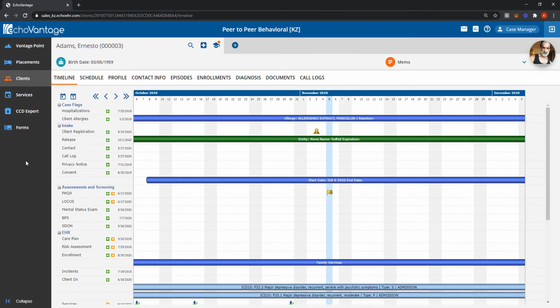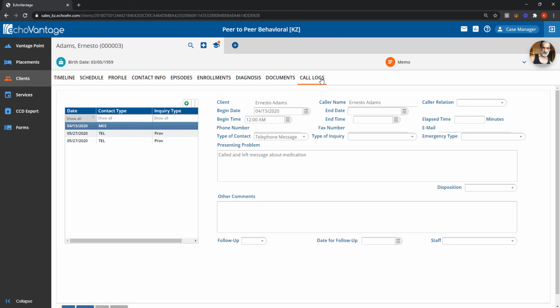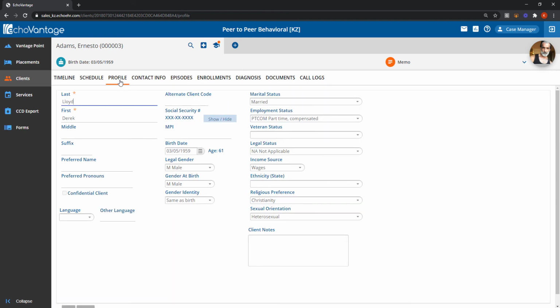I just signed in as a case manager. Notice I don't have as many items on the left-hand side here, and I don't have as many tabs as you saw before. I removed the Payers tab and the Account tab, but I did add this Call Log tab. So this isn't a standard tab that we have, but it's just an example of something that you could add if you wanted to. I also trimmed down my profile tab as well.